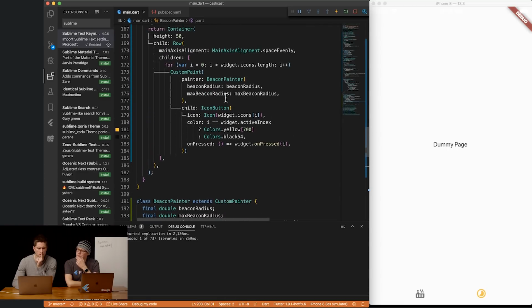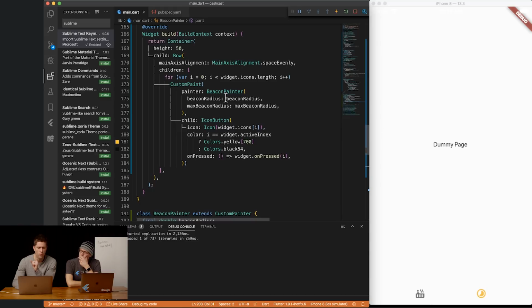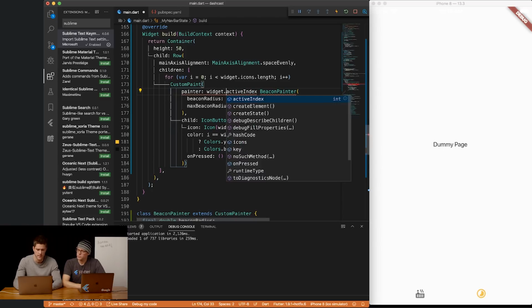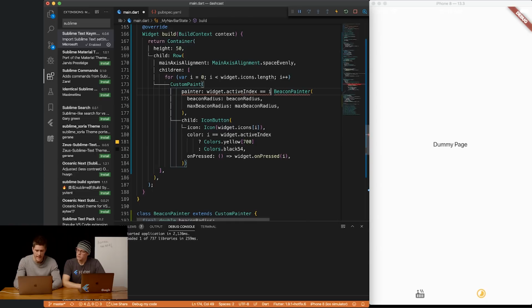Wait a minute. Also, we want to be doing this custom painter stuff only for the active index. That's a super important thing. Otherwise, we'll have to do another if active index, and I've lost track of where we have access to that. It's on widget equals I, then you get a beacon painter. Otherwise, you get nothing. Good old empty container.